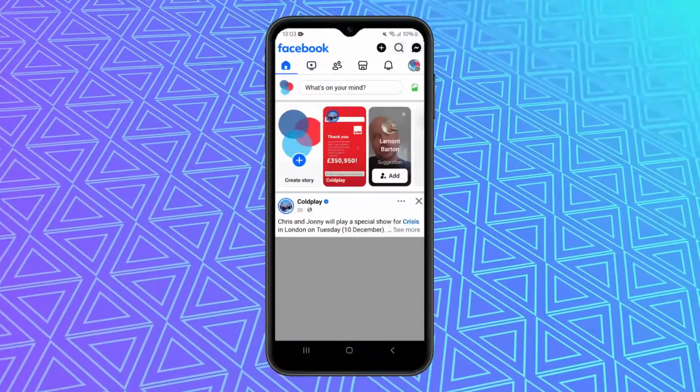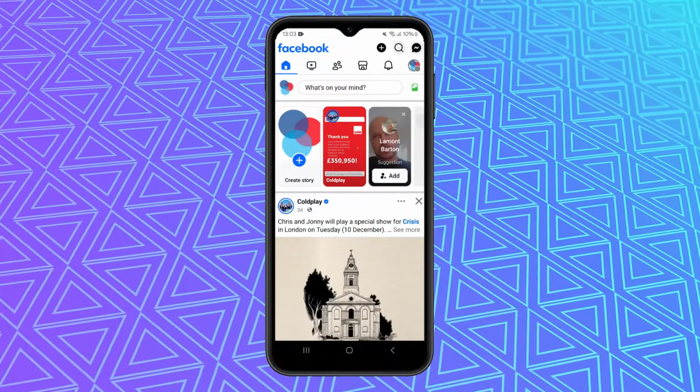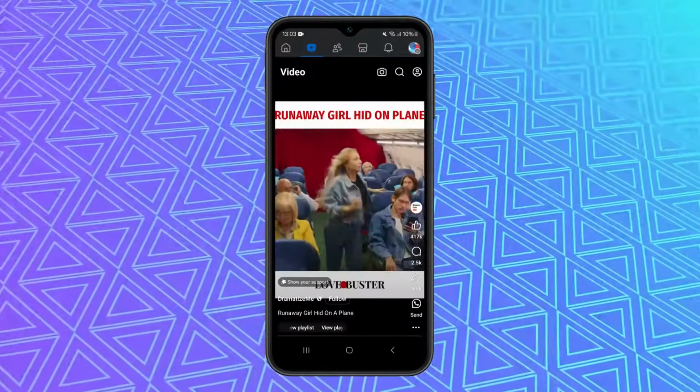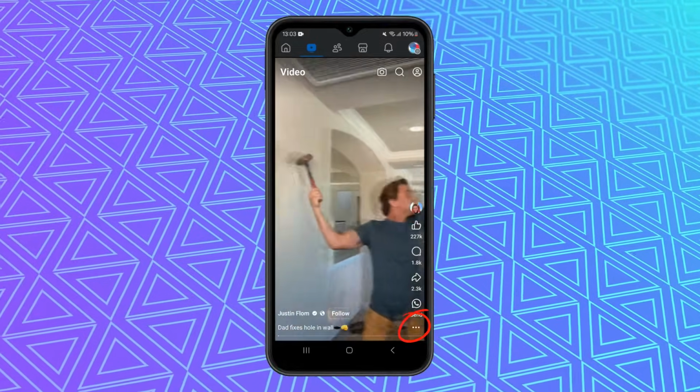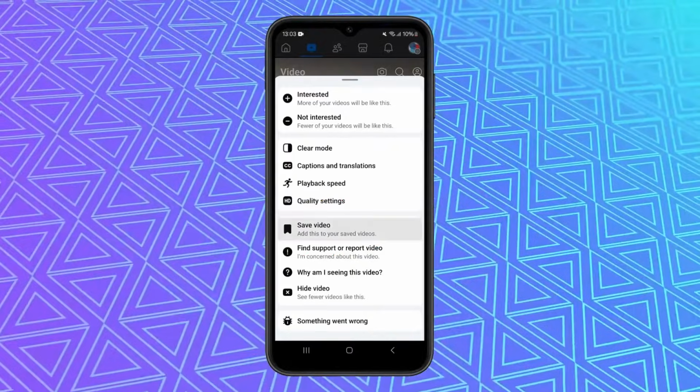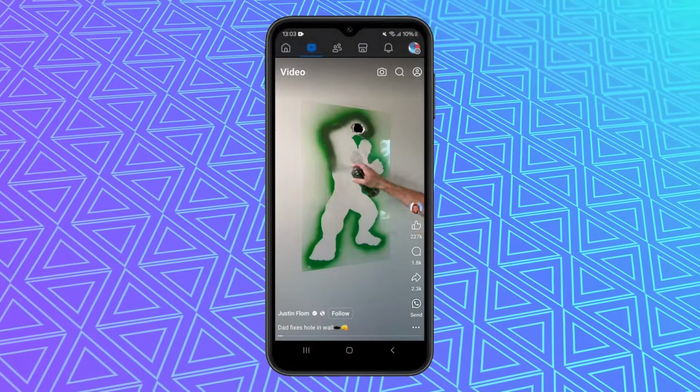Now that you can find your reel's history, keeping it organized will make revisiting your favorite content even easier. Save any reel you want by tapping the three dots on the video and selecting Save Video. These saved videos will be stored in the Saved Items section for quick access later.